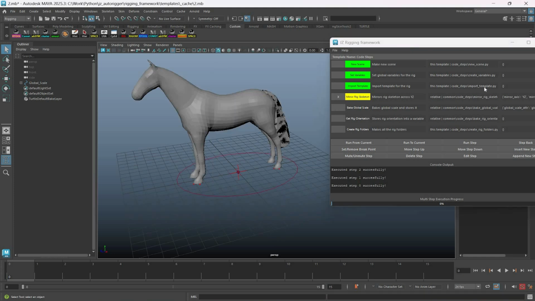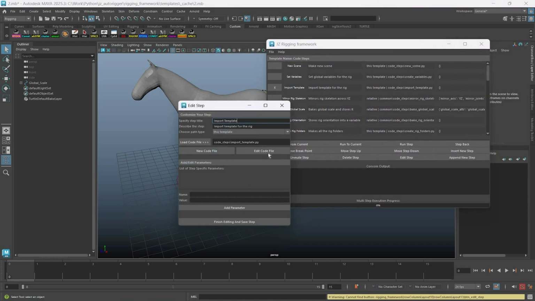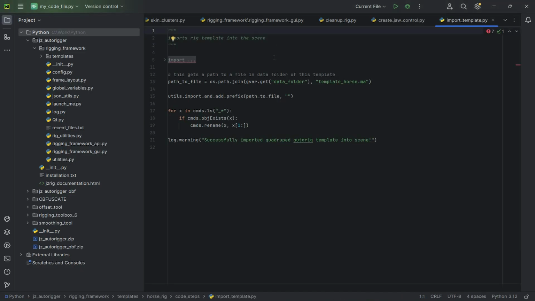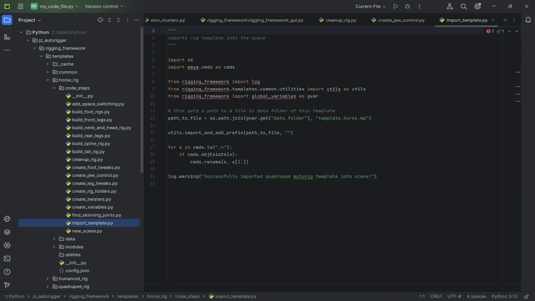Basically, I need to modify the code for that. So in order to do that, I can click on this, do edit step, and go edit code. I'm going to open it in PyCharm, which I'm using. I can locate that file and it's here. It seems like what it's doing is pulling in the data folder and bringing the template horse. It should be pulling the right one, but let's see my new scene.